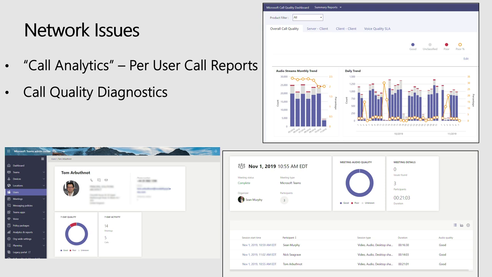And it takes a few clicks to discover it. So if you go into Teams Admin Center and you click on a user, you get a nice summary of how their call quality's been over the last 7 days. You can then click and see individual calls and click into the individual calls, and you can see this is a conference, for example, on the slide.